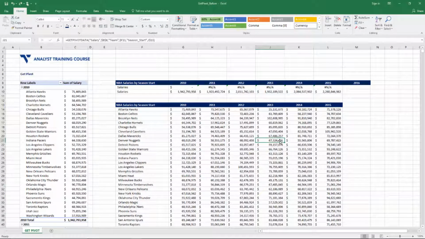So that's the power of the GETPIVOTDATA formula. It's very easy to use once you learn how to do it, but it's also very robust. We'll be using this quite a bit as we move forward in the course.